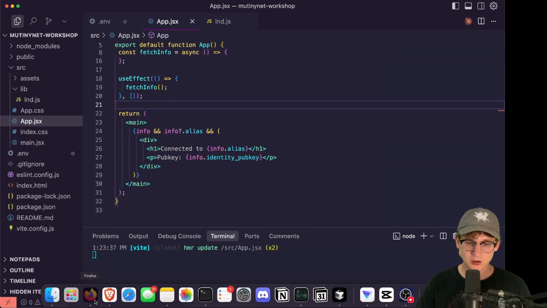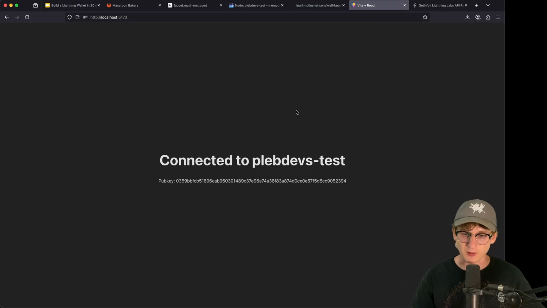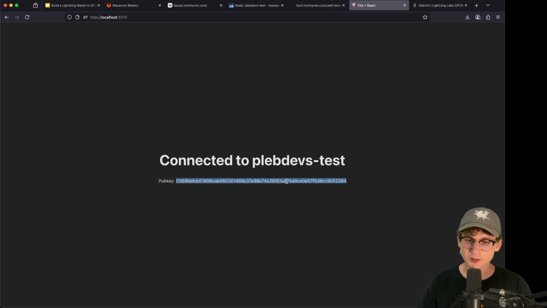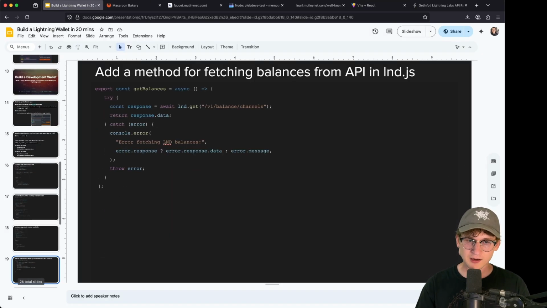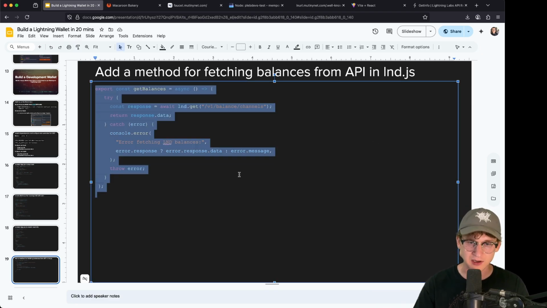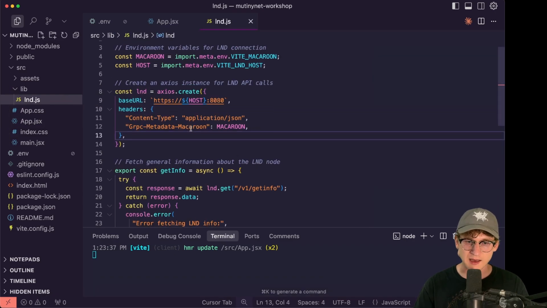So let's go ahead and make sure our real info is being displayed. There we go. Connected to PlebDevs test. That's my node's alias. And then here's our pub key. So that works. So we're talking to our Lightning node for real. Let's go. Let's continue on. Next, we're going to add a method for fetching balances so we can see our Lightning node's balance. So let's copy this, move it into LND.